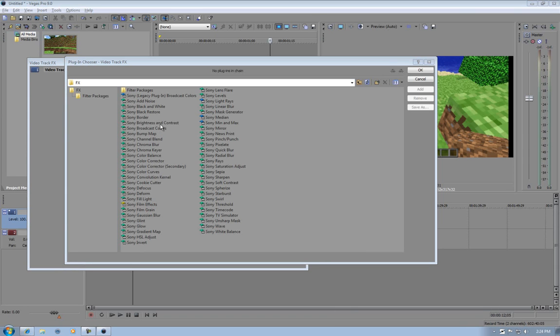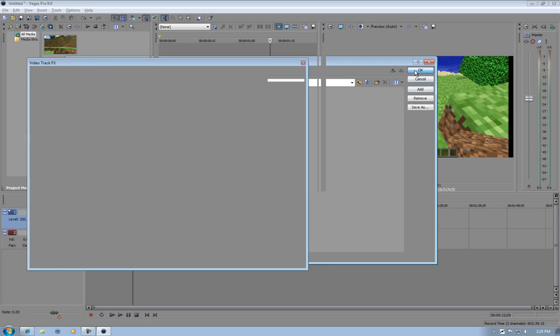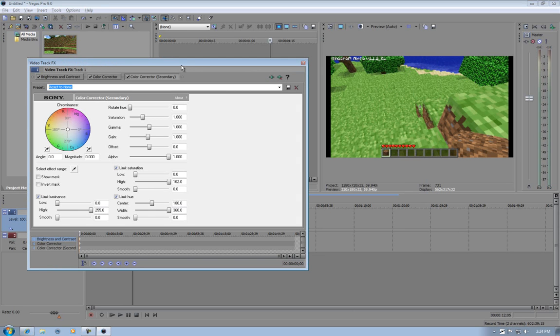And to do that, there is Sony Brightness and Contrast, there is Sony Color Corrector, and Sony Color Corrector Secondary. I personally like using the secondary better, but not for Minecraft. I just use the brightness and contrast. The color corrector allows you to bring out the colors.